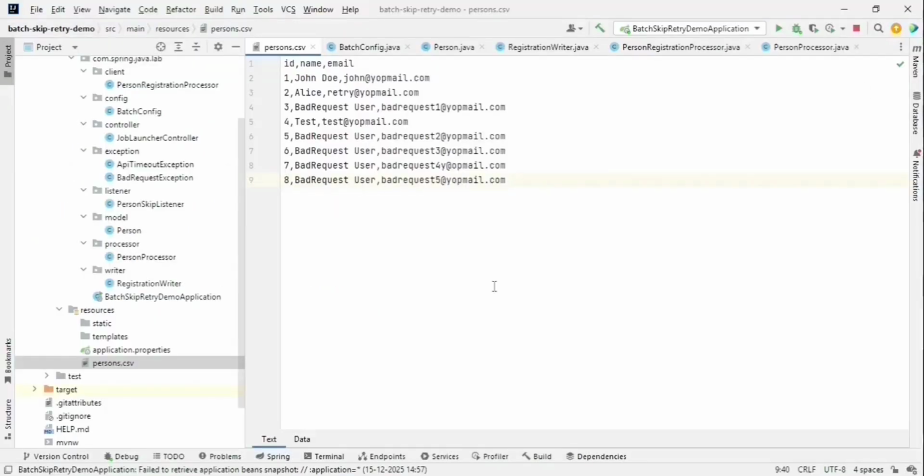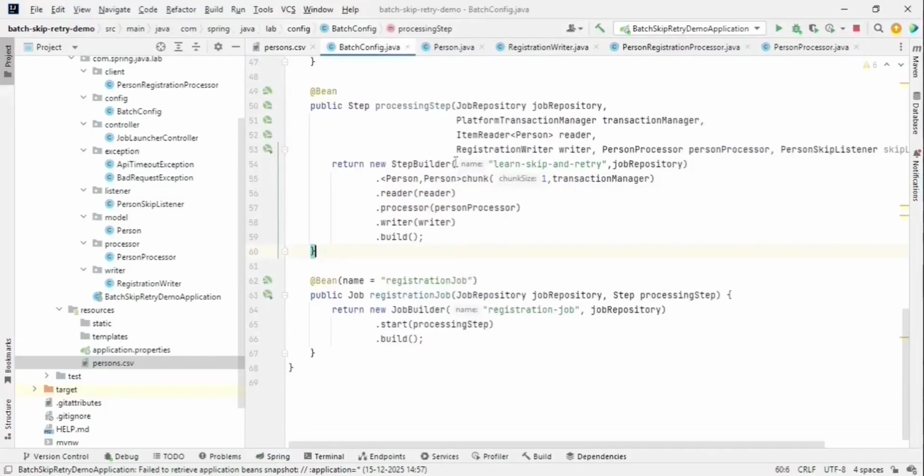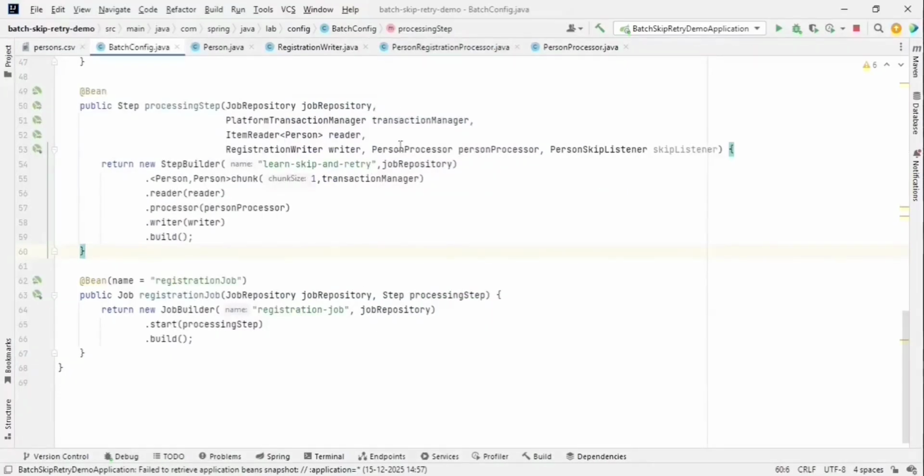Here you can see I have one file, person.csv, which is inside the resources directory, and for each of these records we will be simulating that we are calling some third-party REST API. Let me show you how. As you can see, I have one step with the reader, writer and processor. This is a very simple basic example. If you have not watched my video on Spring Batch reader, writer and processor, the link is in the I button and in the pinned comment. You can go and check that video first.